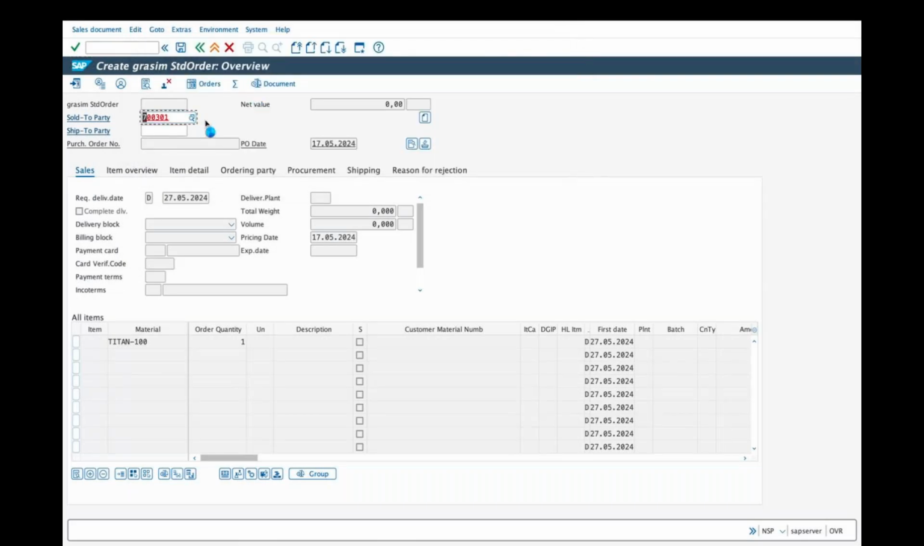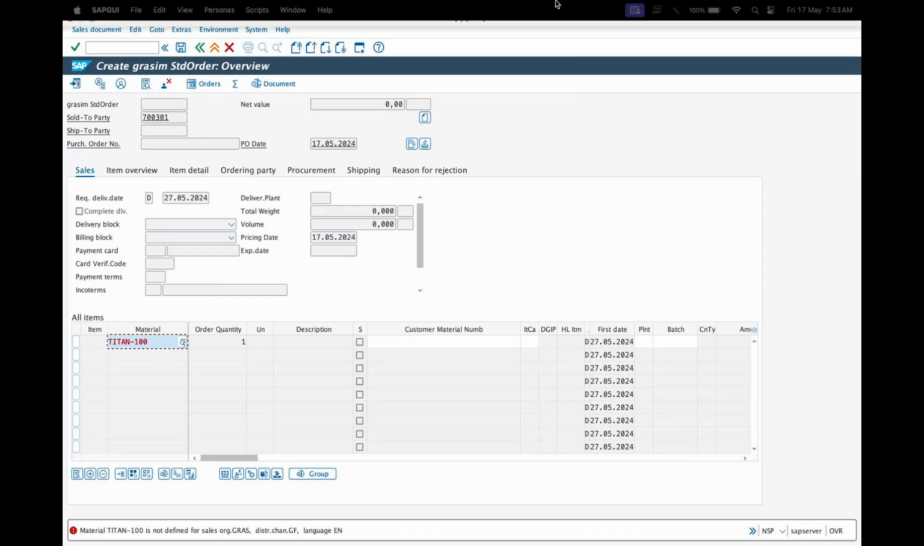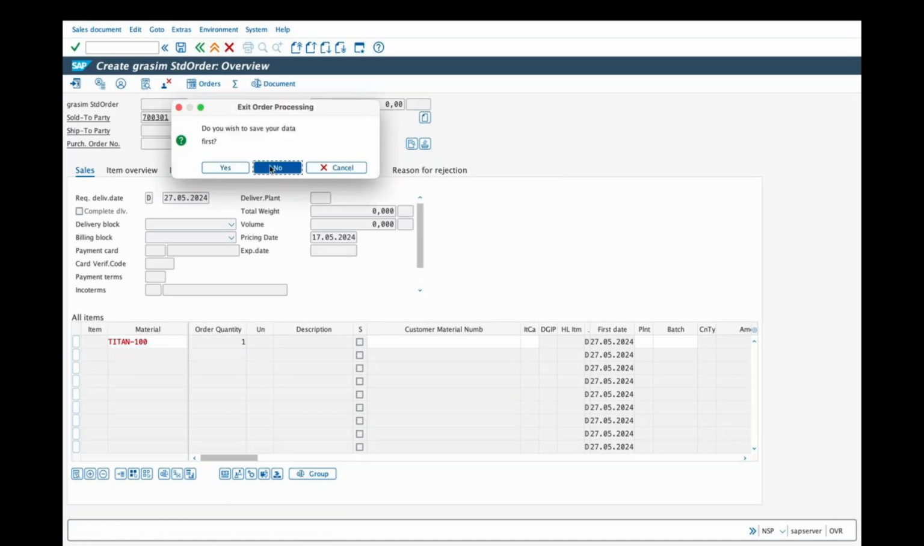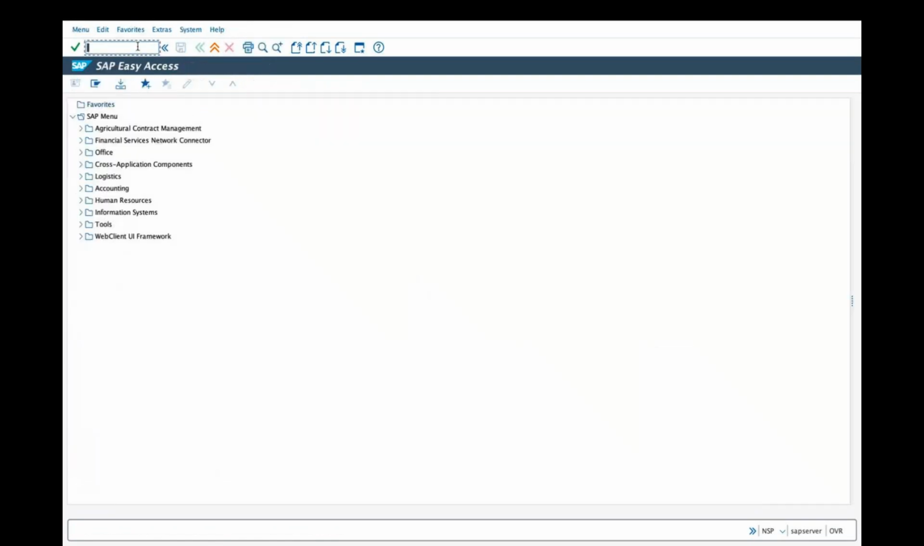Okay. Let's see what it is saying. Titan 100 is not defined for the sales organization GF. Everything should be given correctly. I gave the wrong distribution channel. Okay.